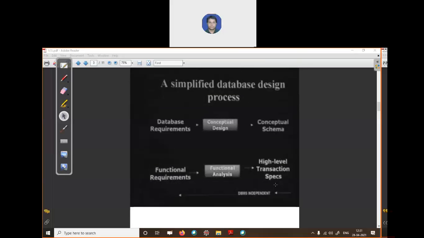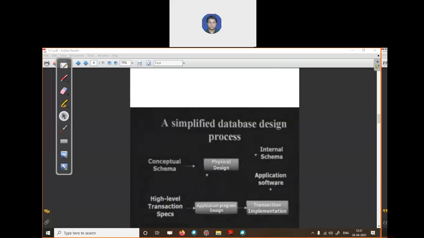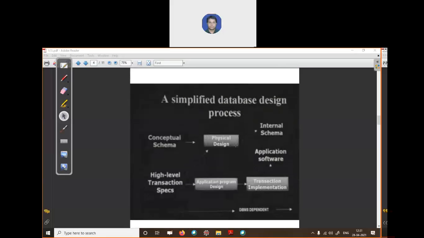After creation of the conceptual schema, we will translate it into a physical design. Physical design means how we are actually storing our data in the computer. This is called physical designing of the database. After conceptual designing, we translate it into physical designing, how we are storing our data into our computer. Then after storing, it creates an internal schema.